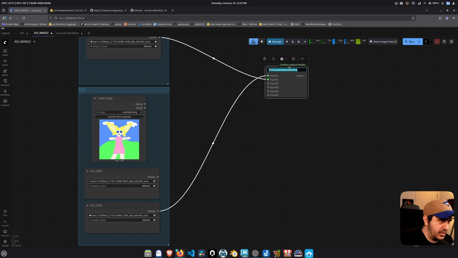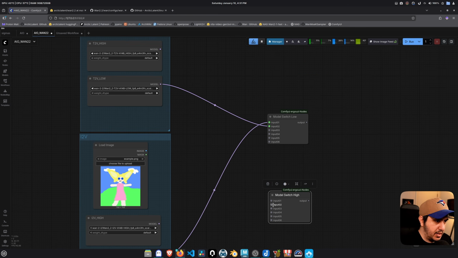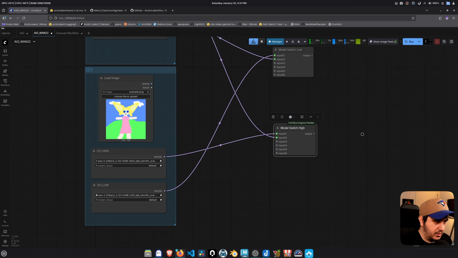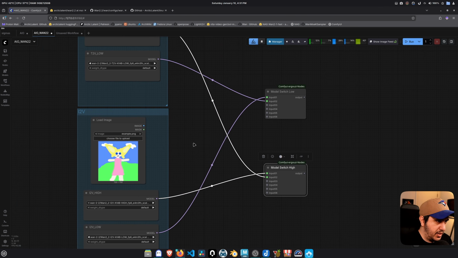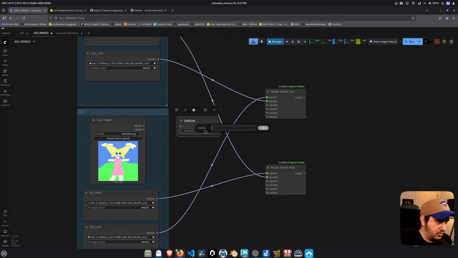I will double click this and call this model switch low. This is a switcher for low. I will duplicate this. This is a switcher for high. Input 2 will be my high for text to video, and input 1 is going to be my image to video high. Okay, and for our image, which we can use anywhere, I will set a node and call this image and connect to this.